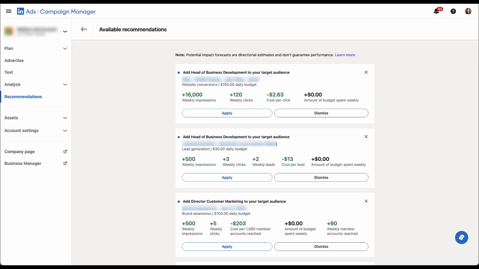Now for each of these, I know we have the campaign names blurred out, but you can see the job title up at the top. So this first one suggests to add head of business development to your target audience for this campaign. Then it shows you the impacted stats. But then down below, we have head of business development for a second campaign. And on the third line, we have a director of customer marketing on that one to yet a different campaign.